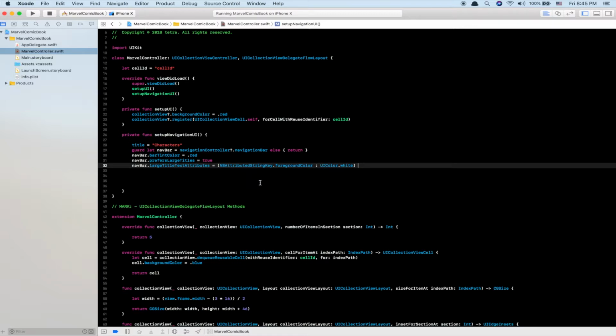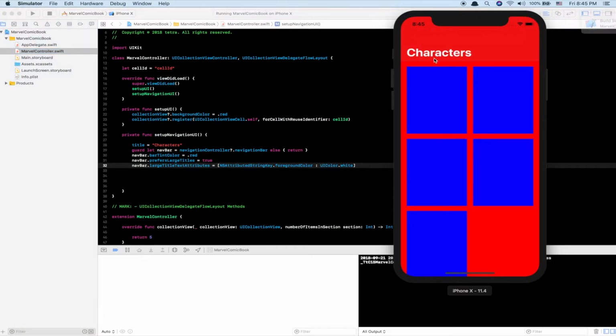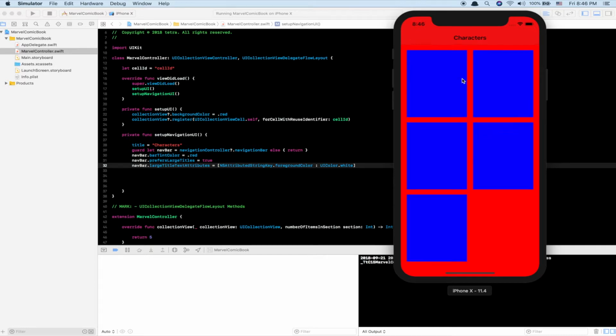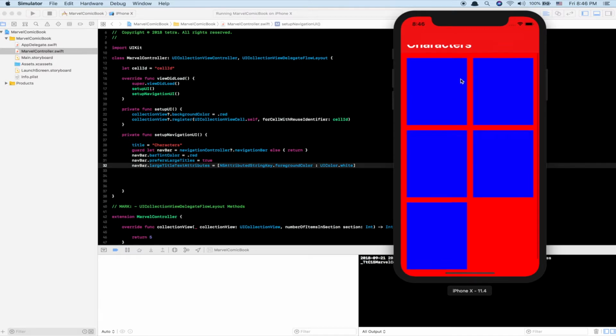Once you do that and run it, this is going to be the outcome of the code that we just implemented. But as we scroll up, you can see up top that the regular characters title is black. So these are two different properties that we need to access in order to change the colors.